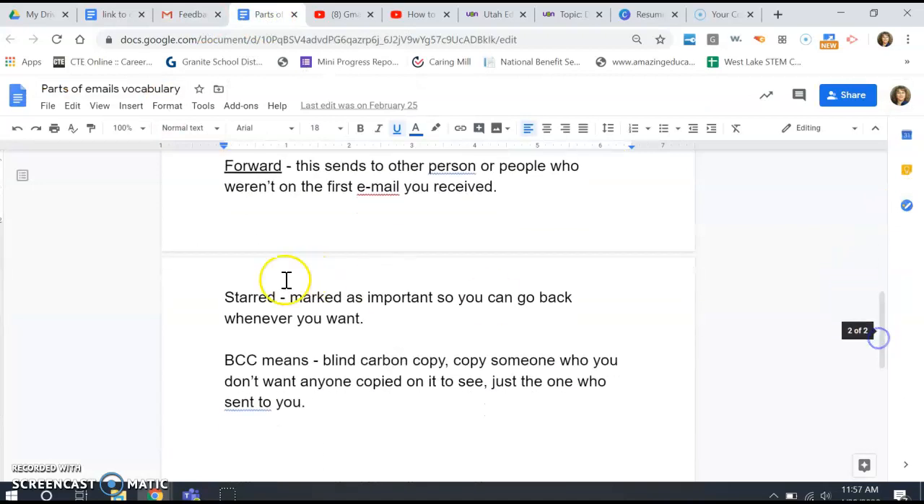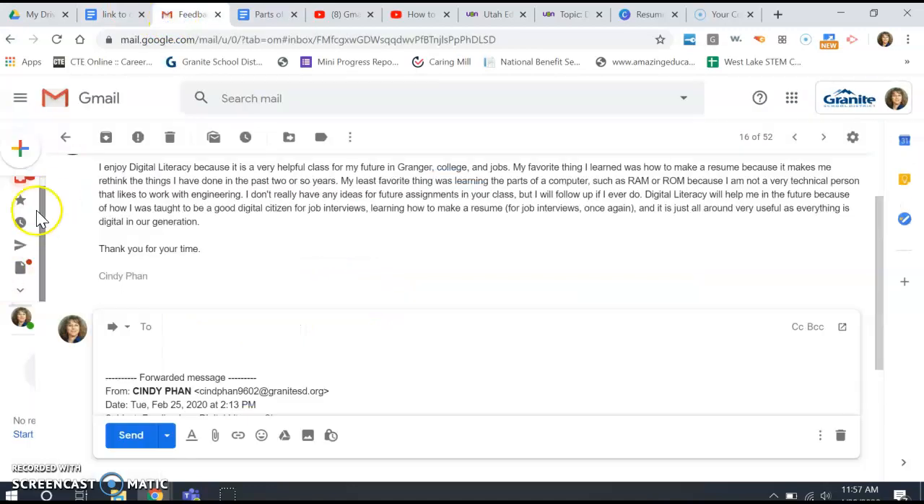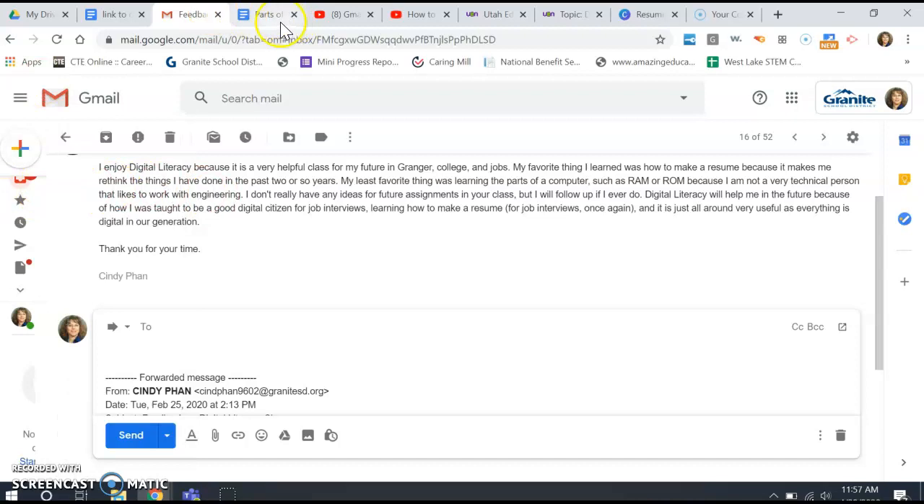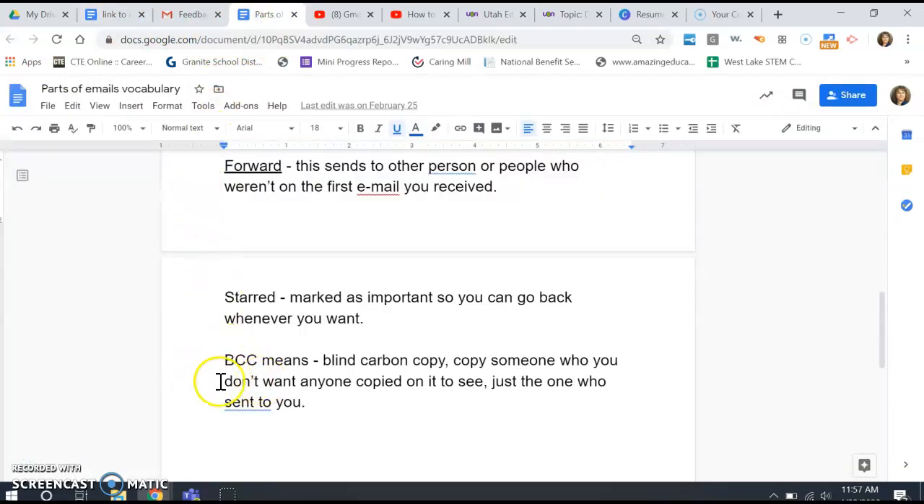Starred. Starred means that you mark something as important. So if you have it right here and you star one of these emails, it means that it's very important and you may need to go back to it later.